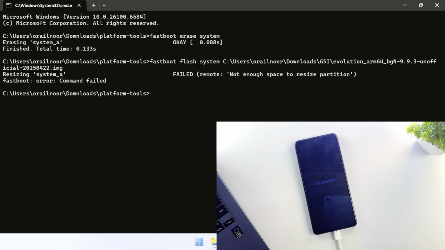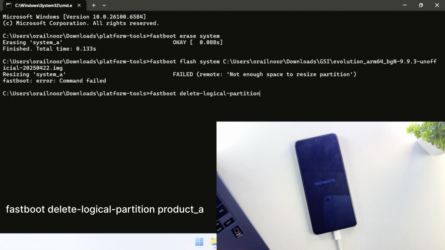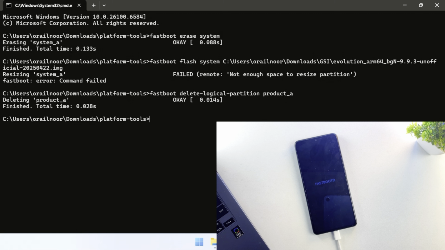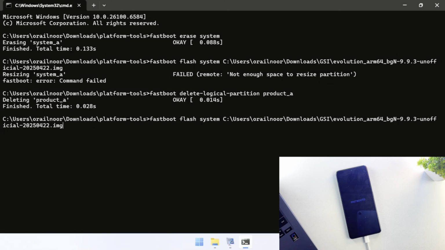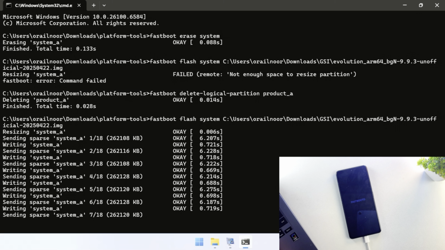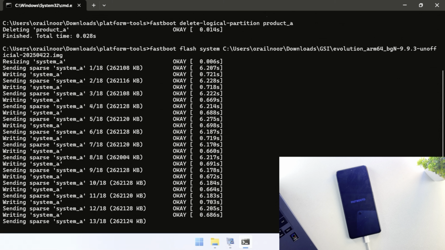Now on some devices, you might encounter a storage error, just like what's showing up in my case here. To resolve this, you need to run the command fastboot delete-logical-partition product_a exactly like I'm doing right now. After executing this command, you can flash the GSI using the same fastboot flash system command. This will resize your system partition and begin flashing the GSI. If you're still getting an error at this point, just drop a comment down below and I'll help you out.